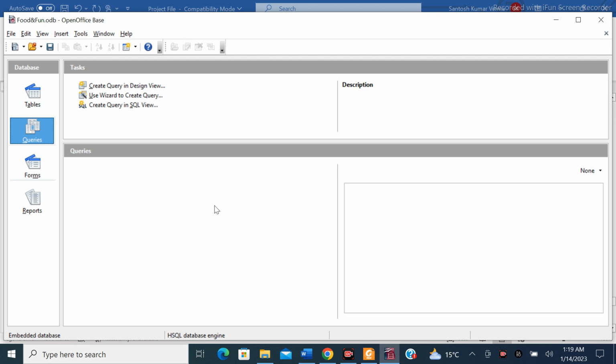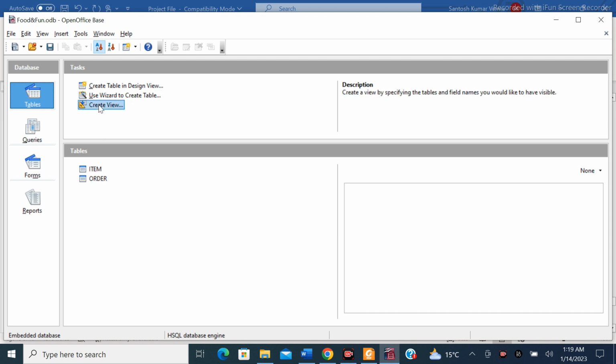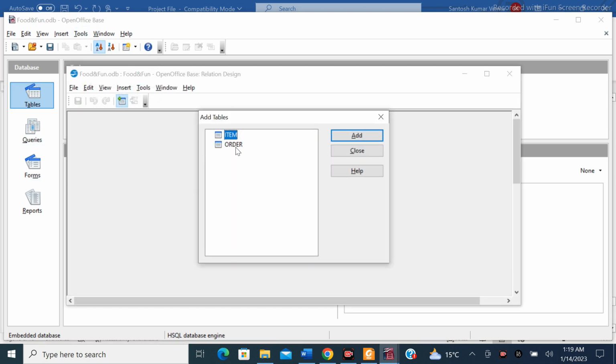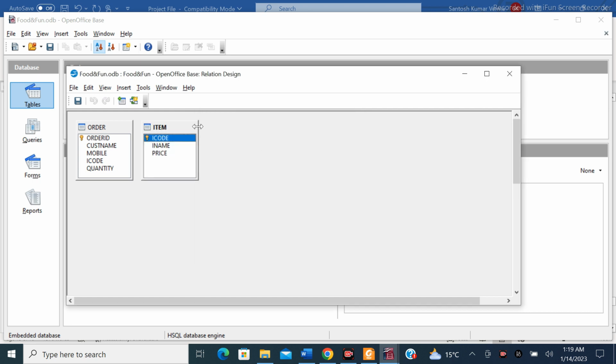Now it's time to put a relationship between item and order. For that, we will go to tools, then relationship. We will have both the tables here. We have the order table, we will add this one. We have the item table, we will add this one. So both the tables are there.